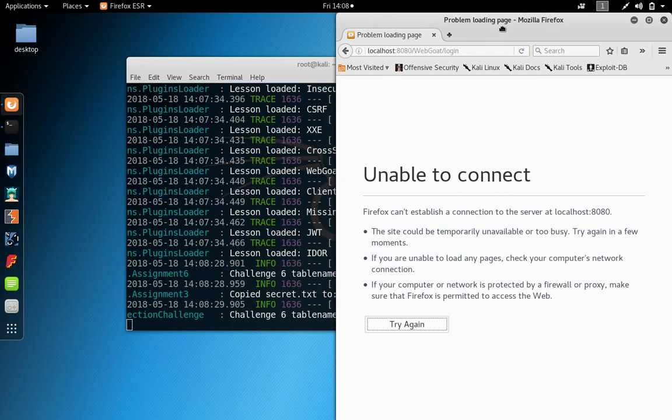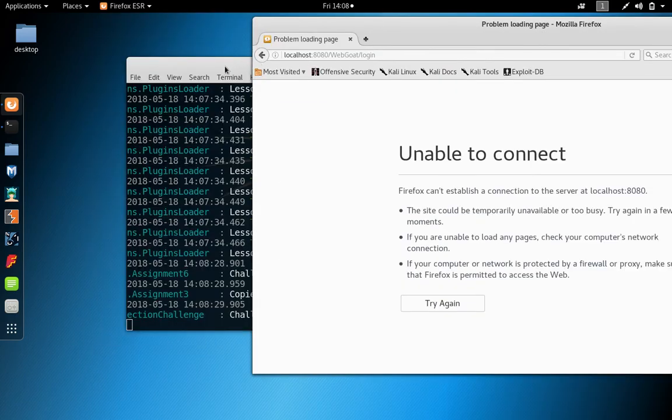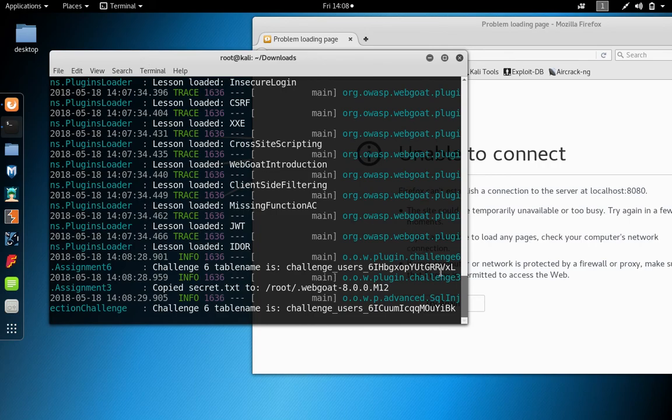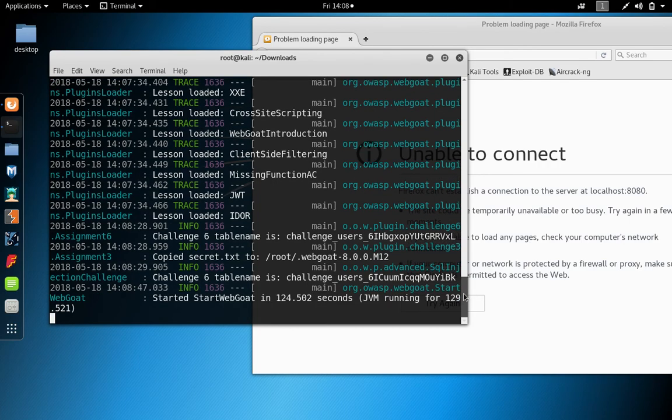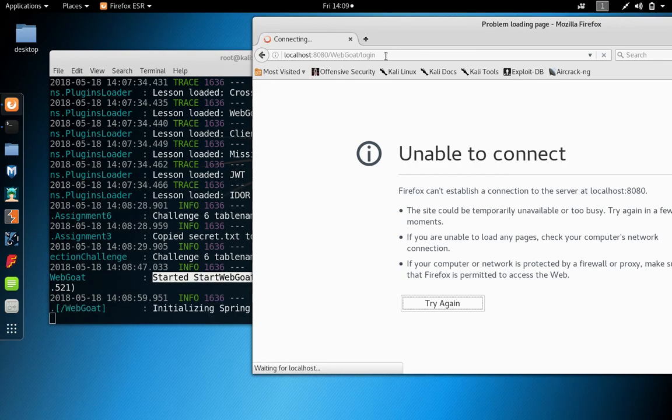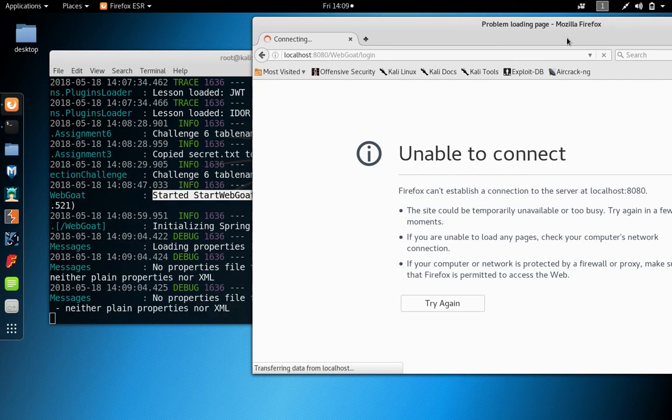It will open only when this package is completely executed on the shell where you are running. Now it is showing that WebGoat has started. Again, go to the same place, write localhost 8080 slash webgoat slash login, and this time you can see it is being initialized, and you can open this.